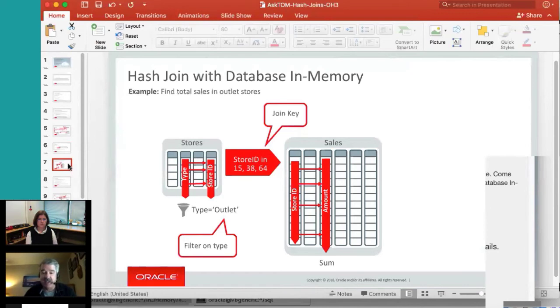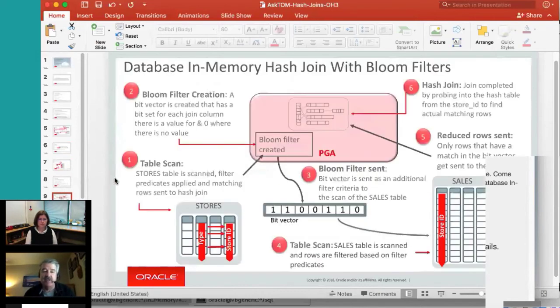This avoids us having to go to the hash table and hash all of the join keys to see if we have matches. We can actually use a Bloom filter instead. Here's a depiction of how that works with Database In-Memory. Notice that we're still going to create our hash table. We're going to scan the stores table, apply our matching filter predicates, and return just the rows that we're interested in.